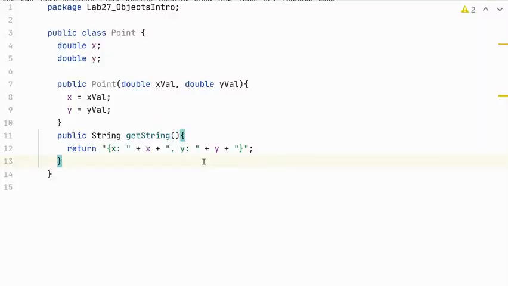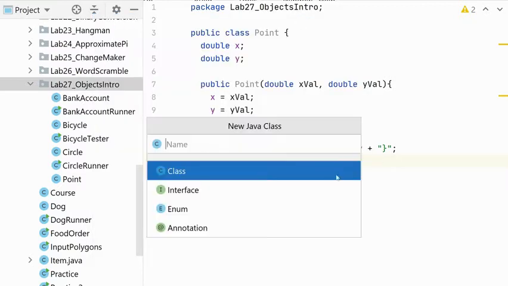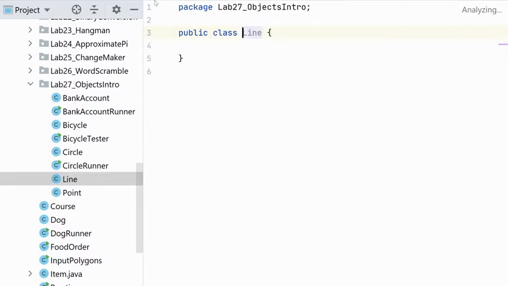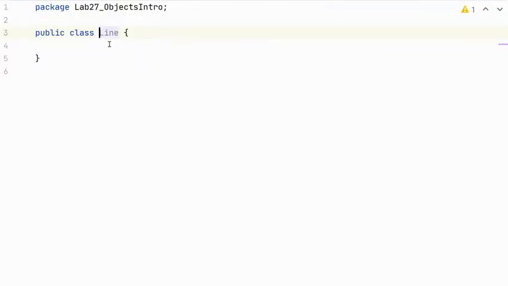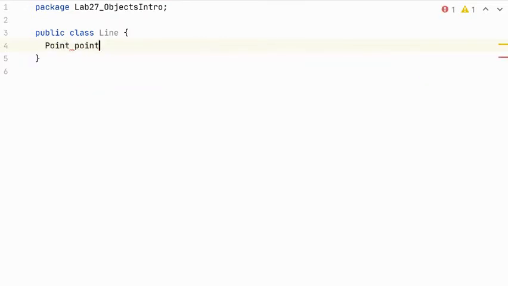So I have to make a class. I'm going to go back over here and make a class called line. And this will have 2 instance variables. A point, and notice I'm using my other class already. So let's say first point. Second point.